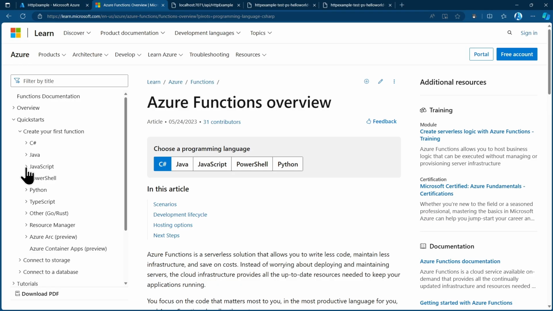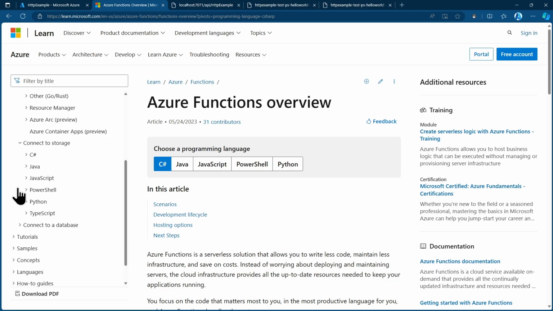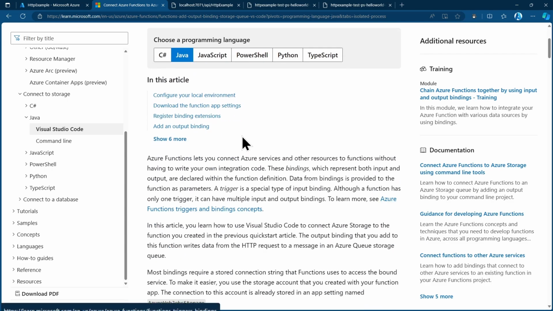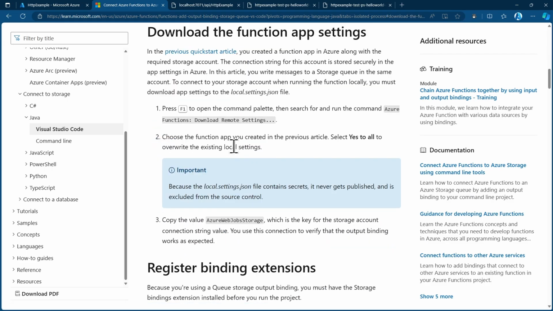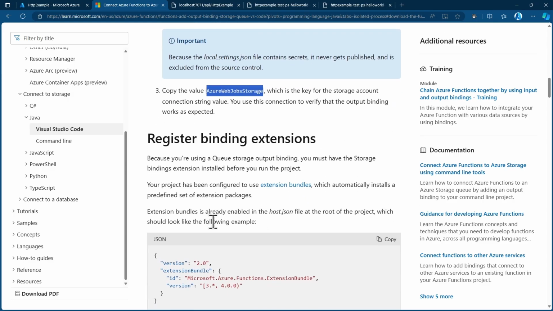And once you have that function app, you can go further and say, now I would like to connect to either a database or storage. And in here, it will give you then an example on how to get the function app settings using the Core Tools. So you have that connection string, and you know exactly what is the connection string to my storage account.